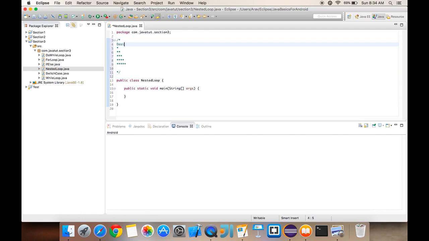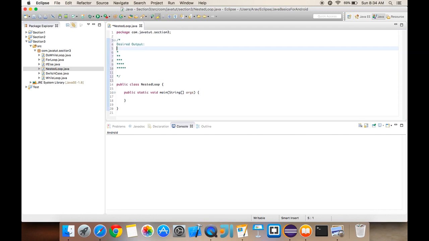So that's our desired output, right? First line would be 1 asterisk, second line would be 2 asterisks, third line would be 3, and so on, up to 5. And you can go to 10, 20, it doesn't matter. But that's our structure. Now to do it, you could obviously do 5 System.out.println statements, and the first one would be 1 asterisk, second would be 2, and so on.